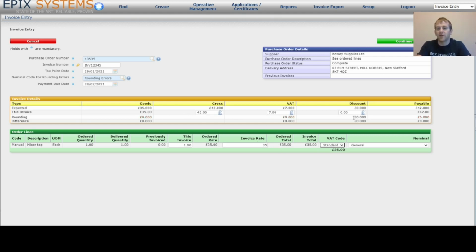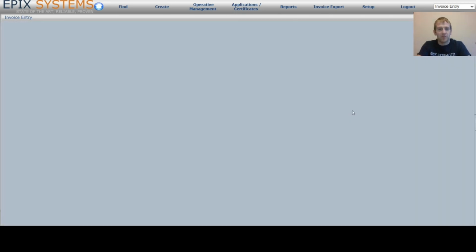and everything is back to normal, and I can now assign it to a nominal code if it's not the correct one on here, and I can obviously make sure that the VAT code is okay. Once I'm happy, I simply press continue.